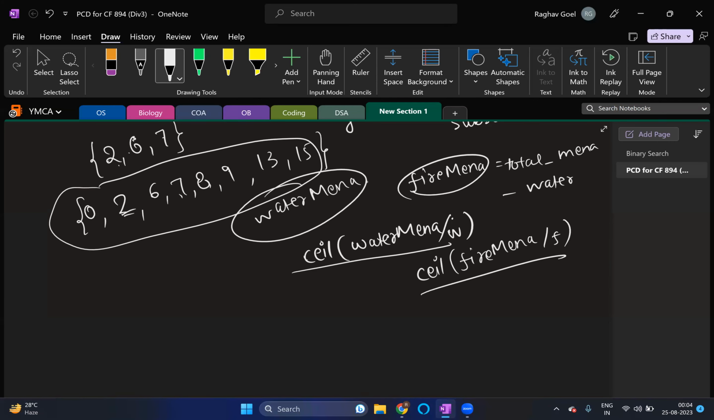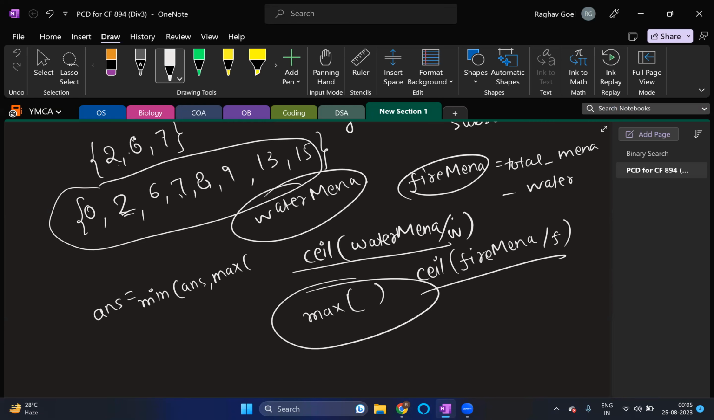We will just take the maximum among them as the time required to kill all the monsters if we have this combination, and we want to take the minimum of all of them. So we will say that answer equal to minimum of answer and the maximum of time required to build the water mana and time required to build the fire mana. And at the end, we will just print the answer.